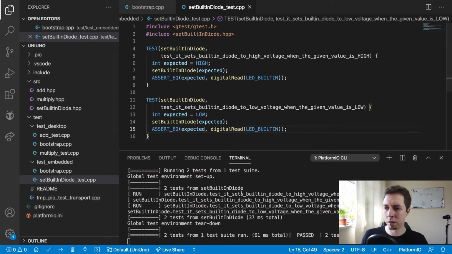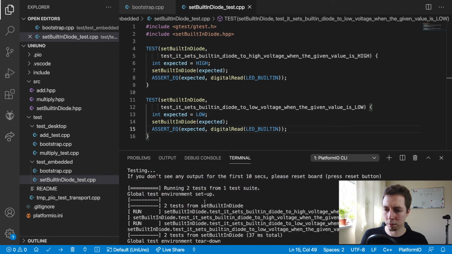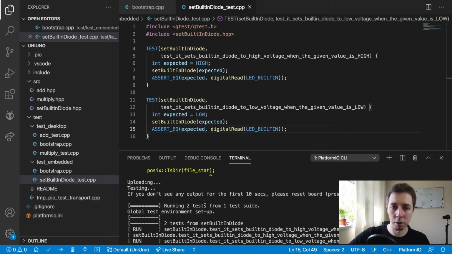Cool, okay, so yeah, that's been uploaded, right? On the microcontroller. I forgot actually to tell, you need to connect your ESP8266 to the computer to run this test, because it runs the code on the board. You can actually see the built-in diode switched on, and this is because the second test actually switches it on.